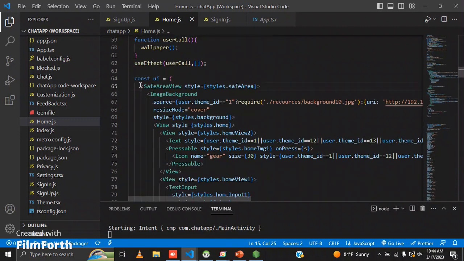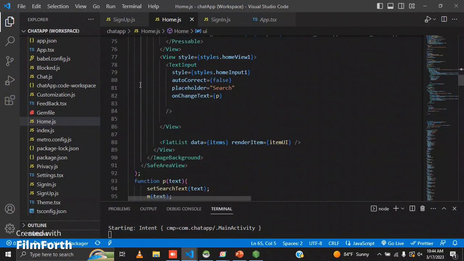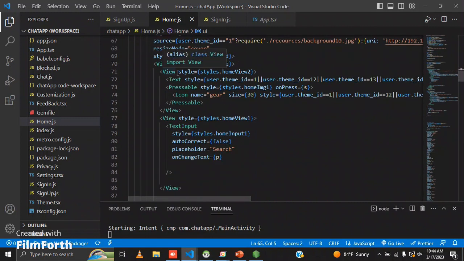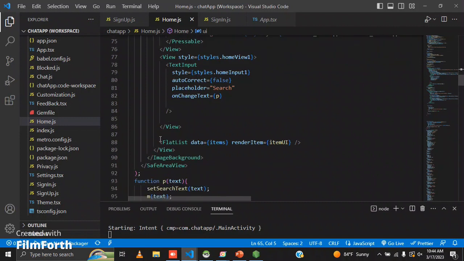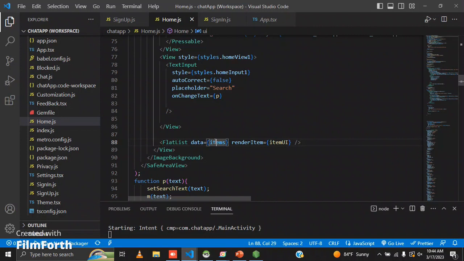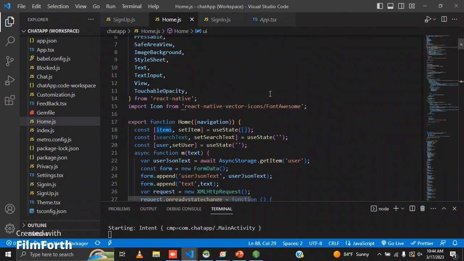First, we will talk about the design. I have used safe areas and image backgrounds. The special thing in this design is that we have used a flat list. I have given the data to the flat list as items, which is this state. Normally, your default value is just an empty array with nothing inside it.